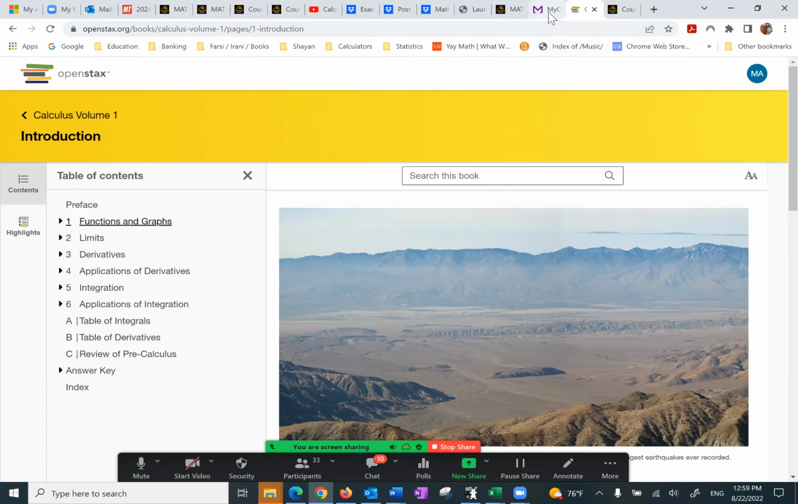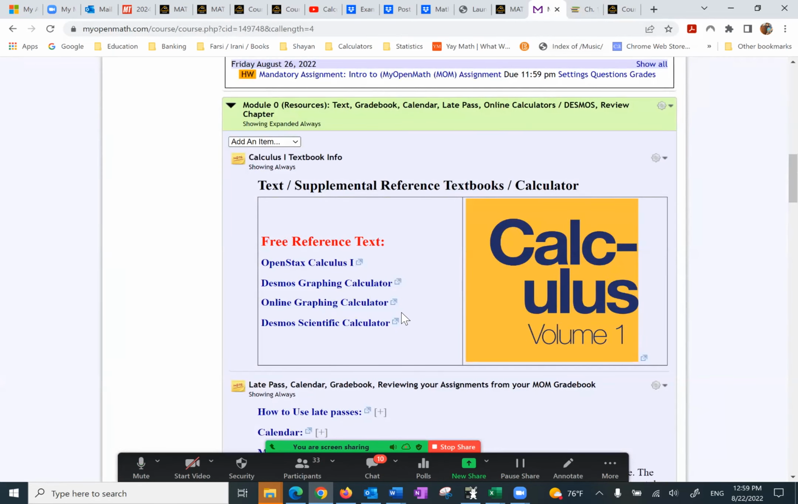I'm going to go back to Module 0. Next one, we have a graphing calculator by Desmos.